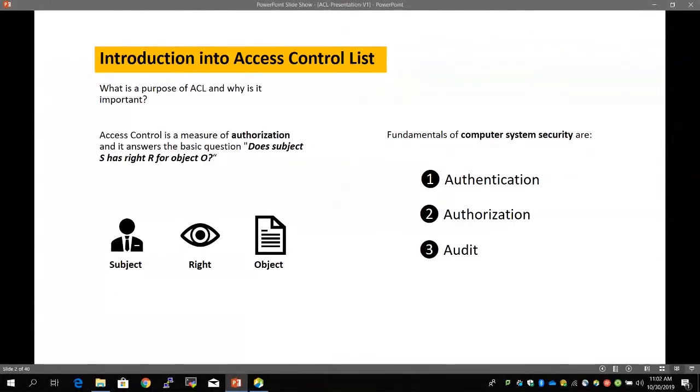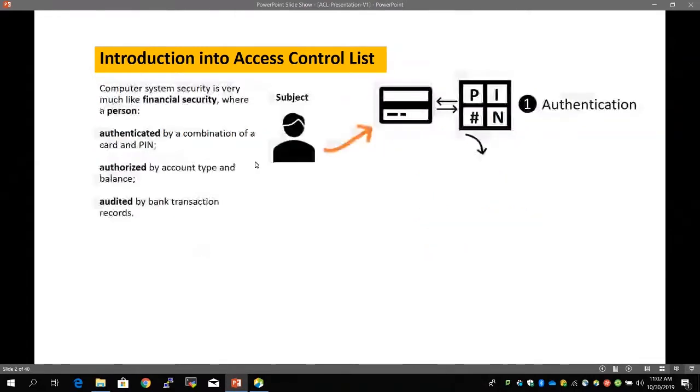if someone, subject S, for instance, has any right to, let's say, read the document. So having this in abstract form, what does it look like in the real world, in our daily financial security?